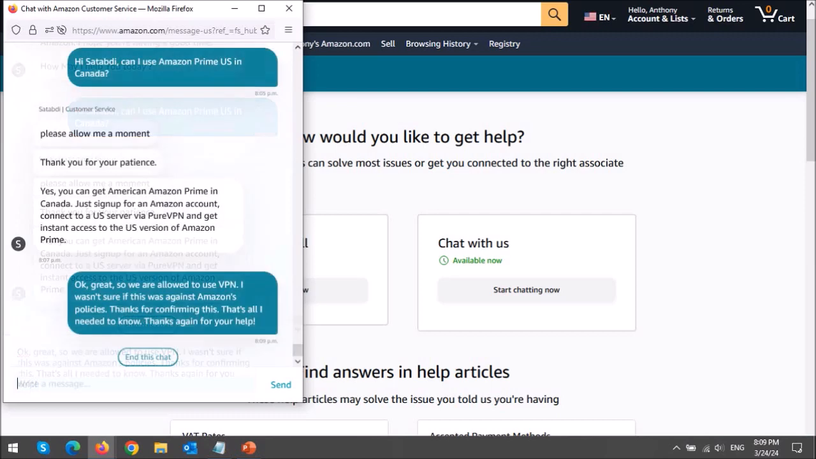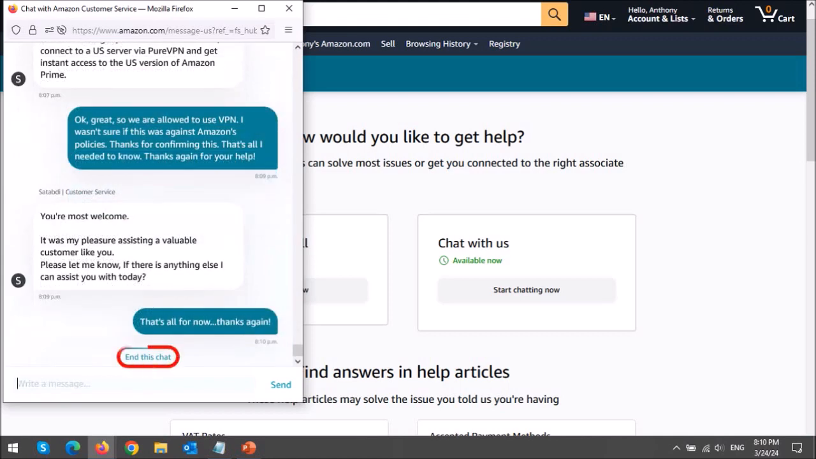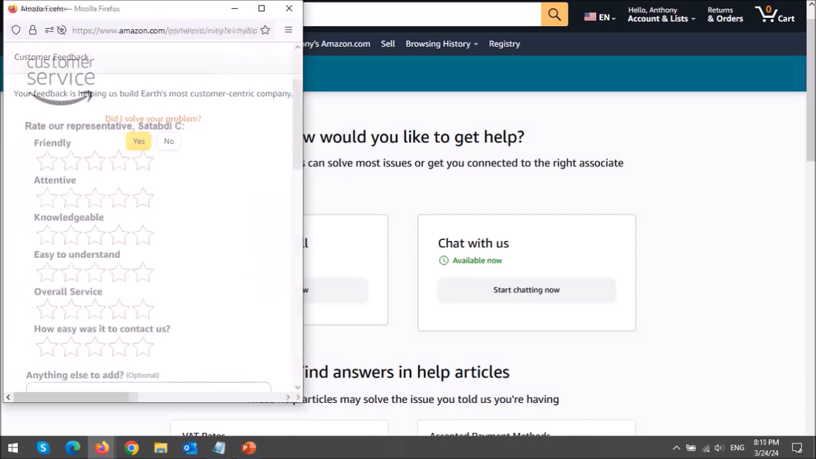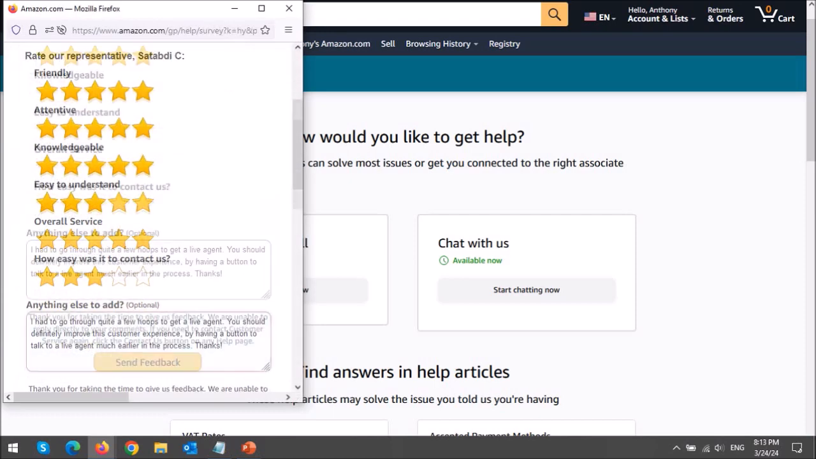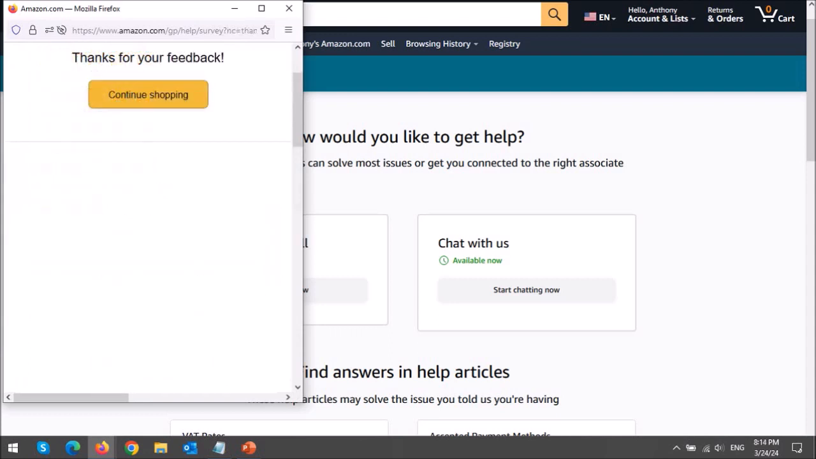You can then continue a conversation with the agent, and then once you're done, you can click this end chat button. You can then provide your feedback and then complete a survey at the end, like I did here, and then submit it. But that's pretty much it.